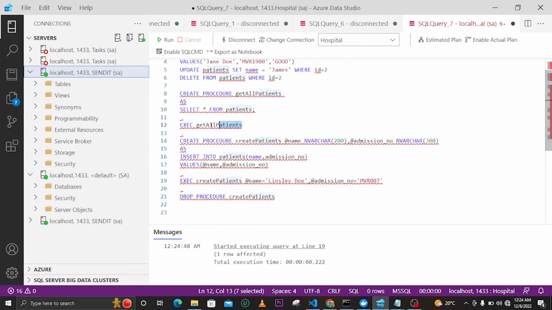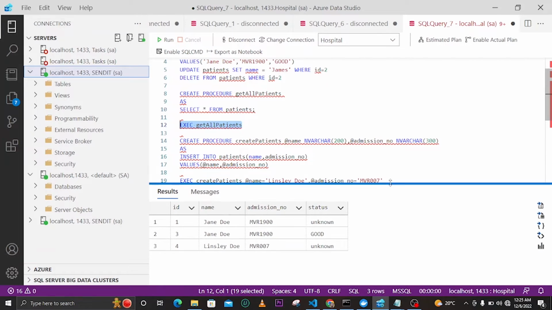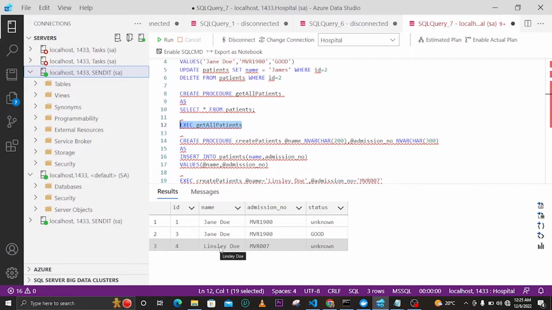So if we come here and run this stored procedure for querying everything from our database, you can see here we have this row added here, this one here. You can see it is still auto incrementing for us, because remember we deleted the second row here.